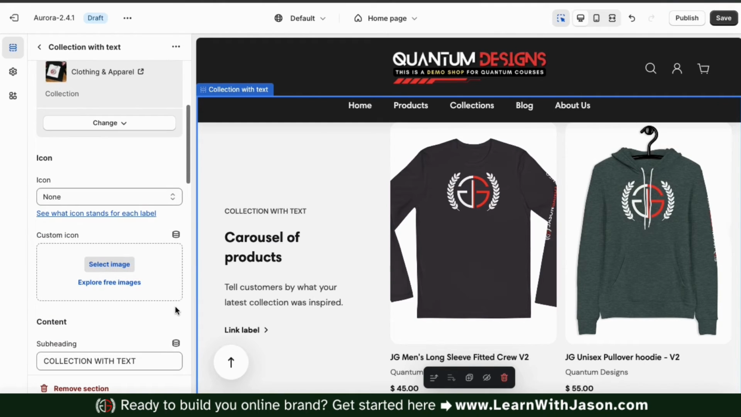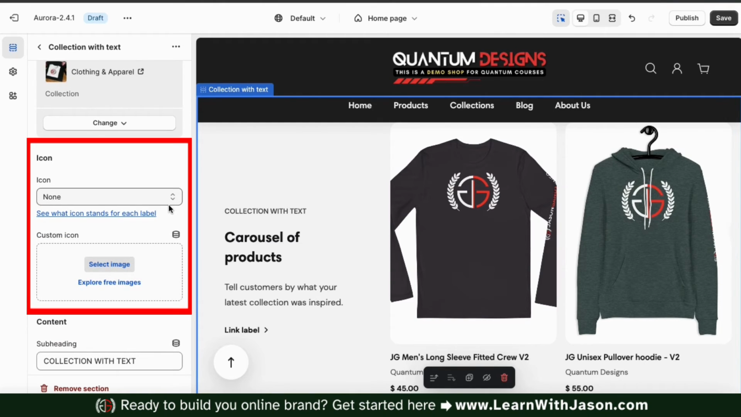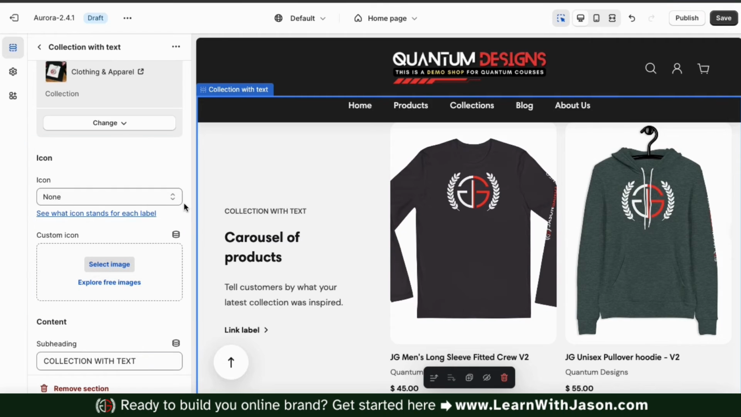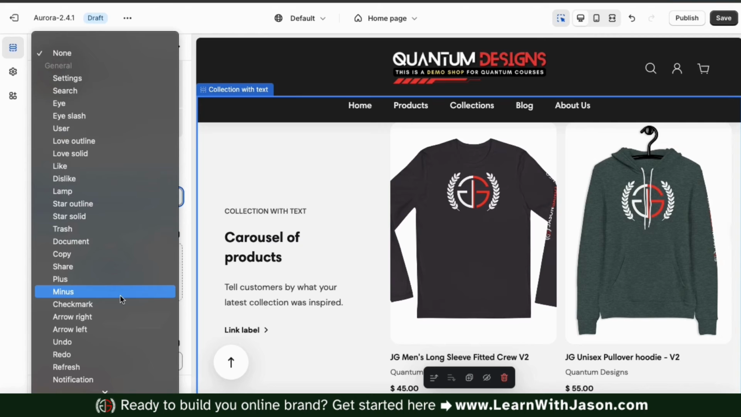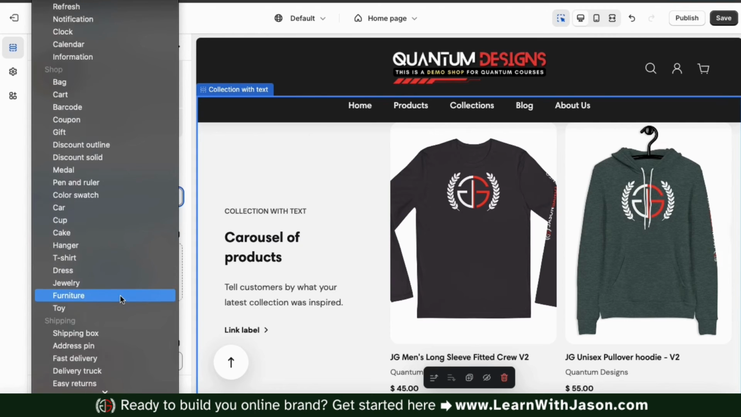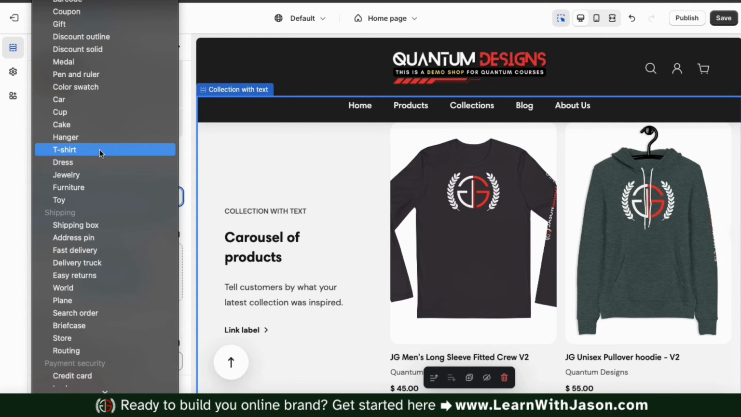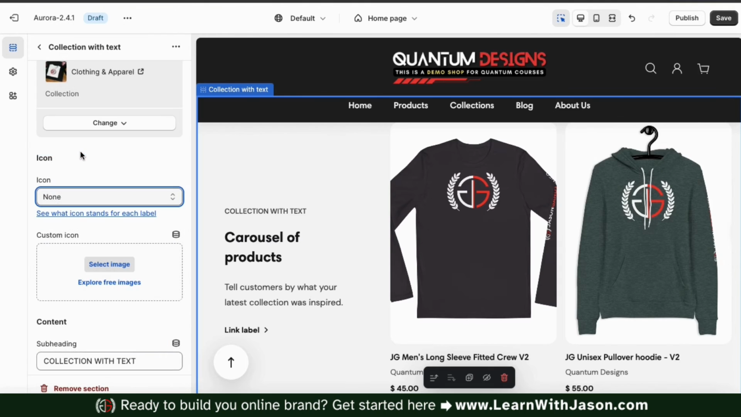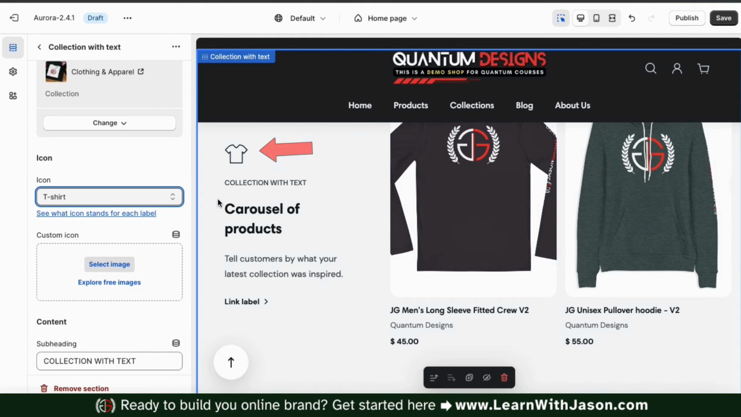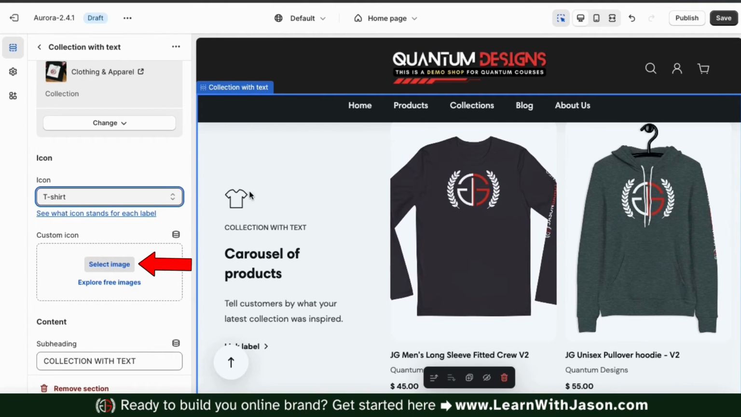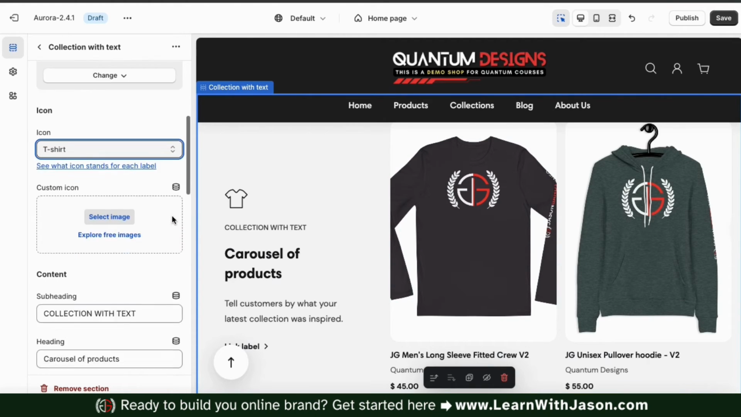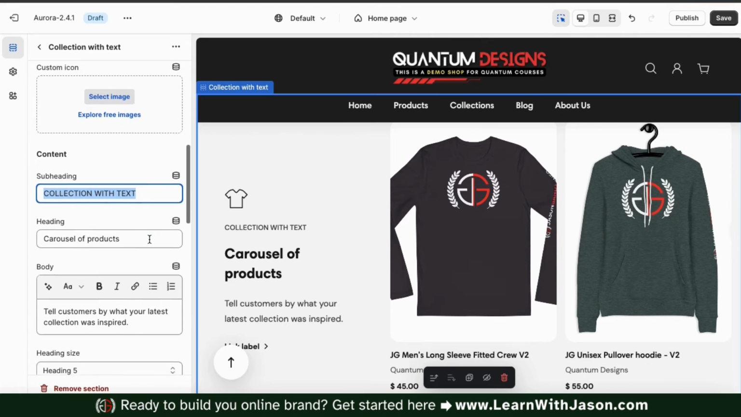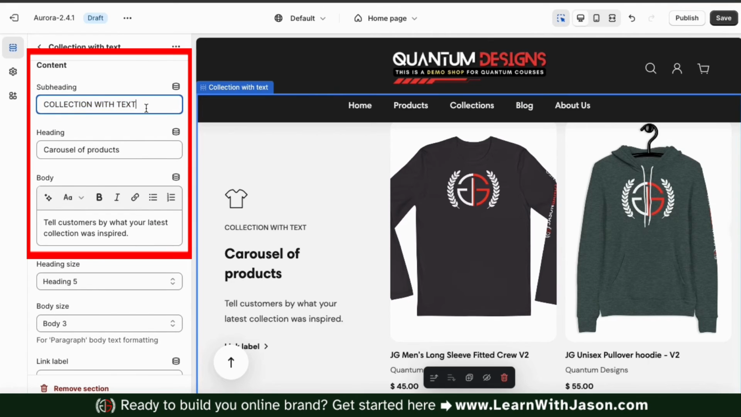If we continue scrolling down the menu, we can use the next section here to add an icon. If you click the icon drop-down menu, you'll see a long list of icons that you can select from. Since I'm promoting my clothing and apparel collection, let's select the t-shirt icon. And my icon has been added right above my text. Also, if you wanted to upload a custom icon or your logo, you could use the button here. So if we continue scrolling down to the next section, we can add our content.